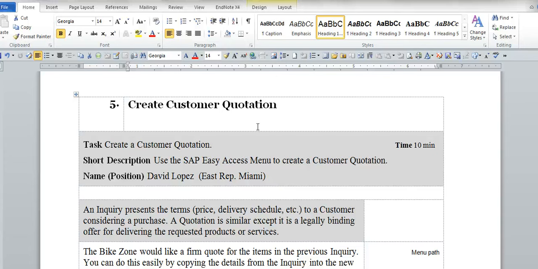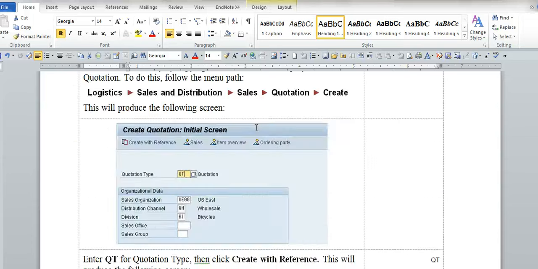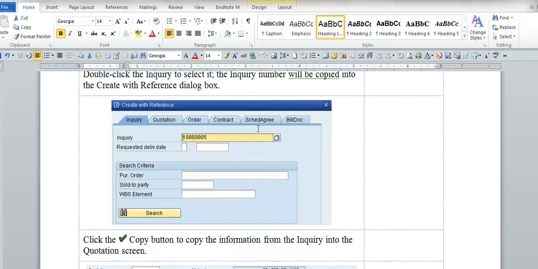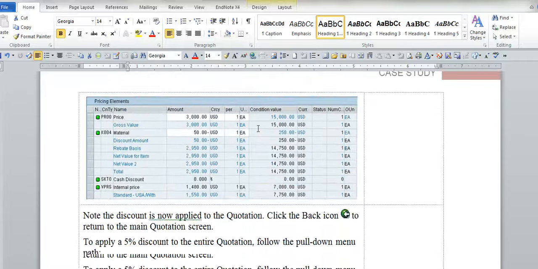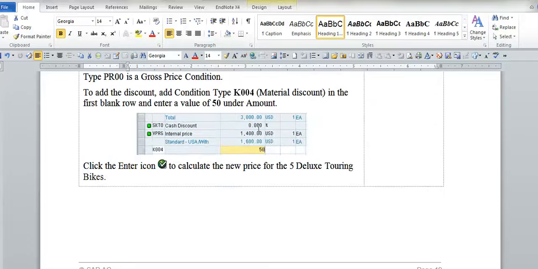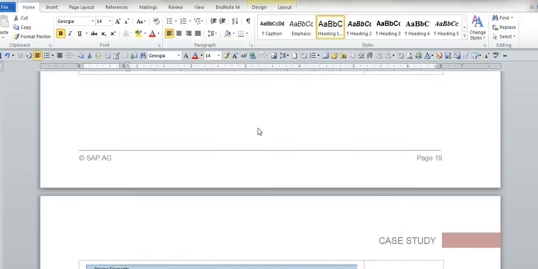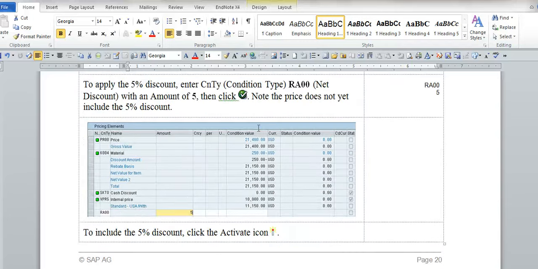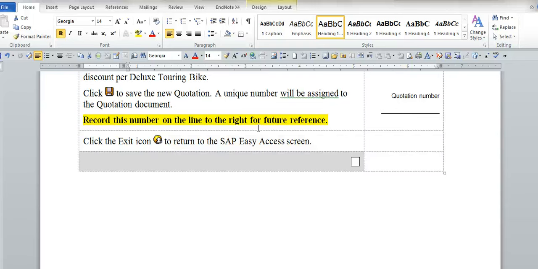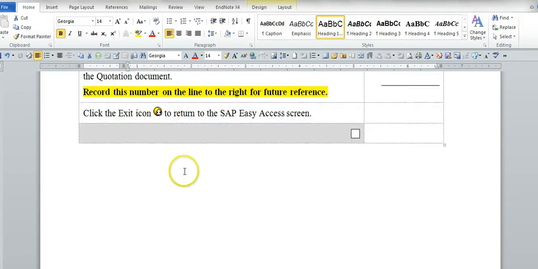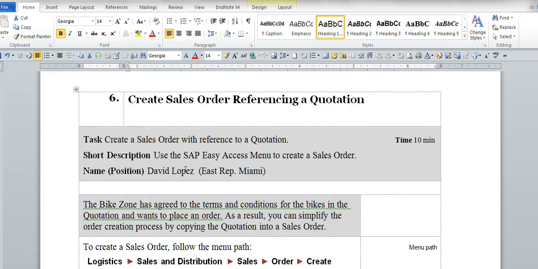As soon as a customer sends you an inquiry, in response to that, you will create a quotation. So for example, if a customer is asking for the price of 10 bikes, you have to send a quotation in response to the inquiry, and that's what you do in number 5. And again, these are all the steps you have to work through, and depending on what information you are required to provide in the answer template, you will do that. In number 6, you will create a sales order referencing the quotation.